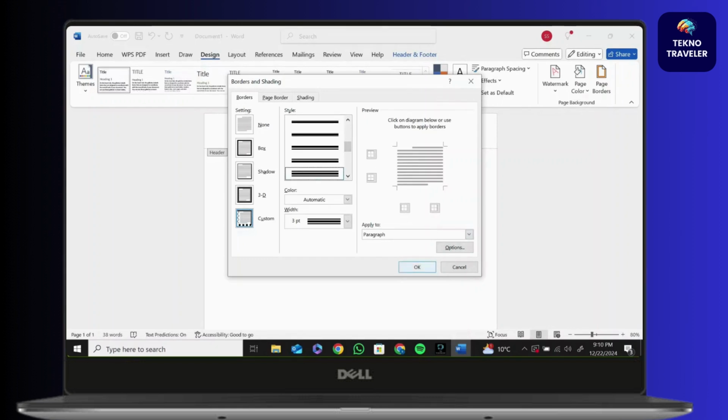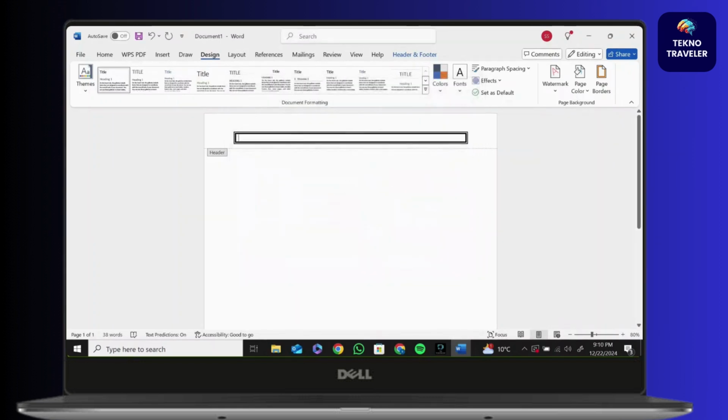After clicking OK, you'll find this kind of screen pop up. And you're good to go. That's how you set border or header in Word.